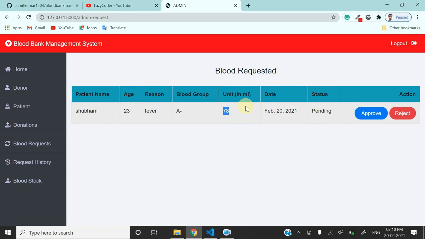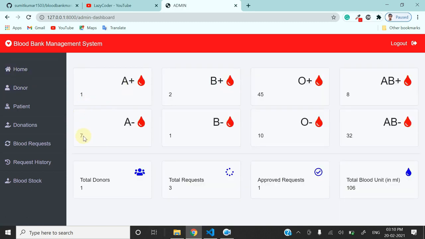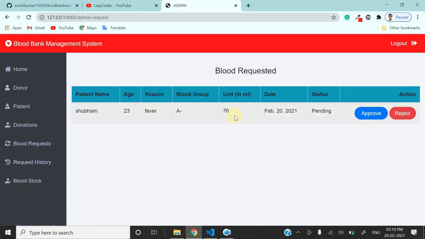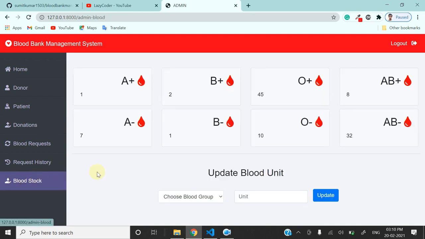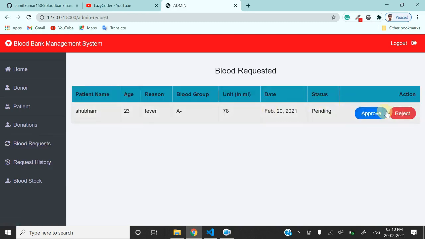Now we will approve this request by updating the blood stock of A negative. We have 7 units of A negative and the request received is for 78. Okay, so we will have to add A negative units. So go to blood stock and update the blood unit for this blood group. Okay, so we will update this, unit suppose 80, and update this. Now you can see this 80 is updated here. Now we can approve this request. So click on approve.